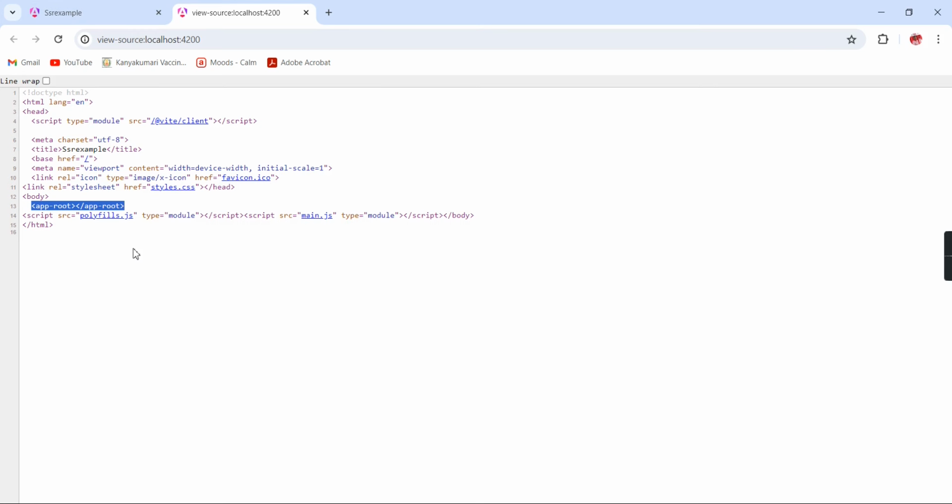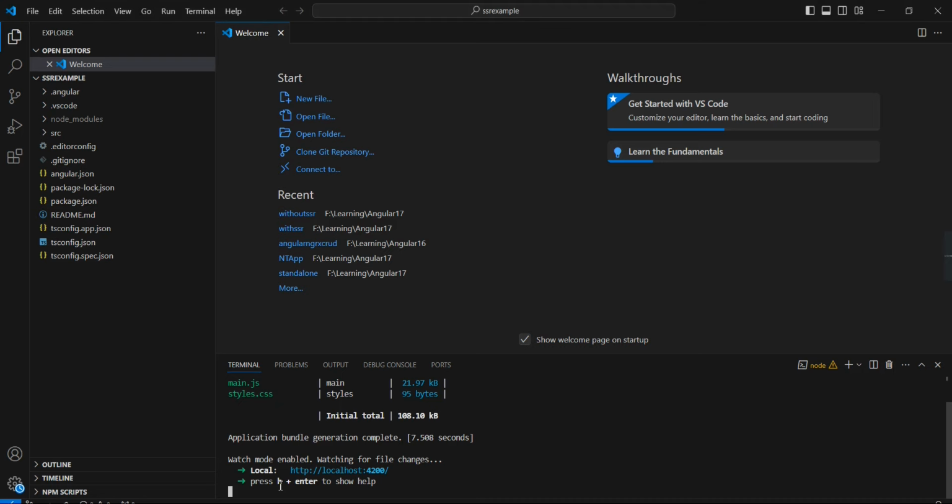But if you come to this SSR, it's completely different. So, let me show you. First, we can stop this one. And for enabling this SSR, I'm executing one command, ng add @angular/ssr, okay?